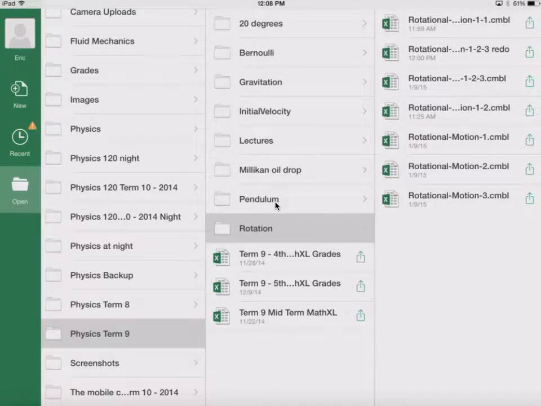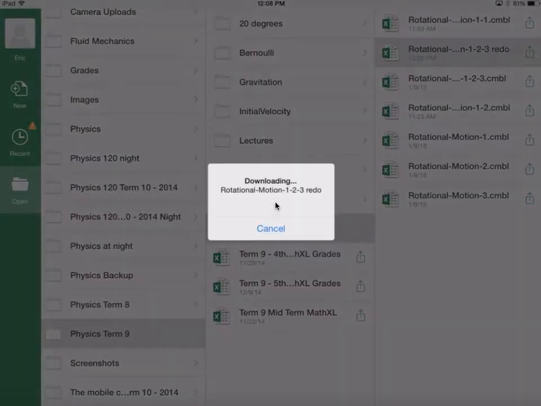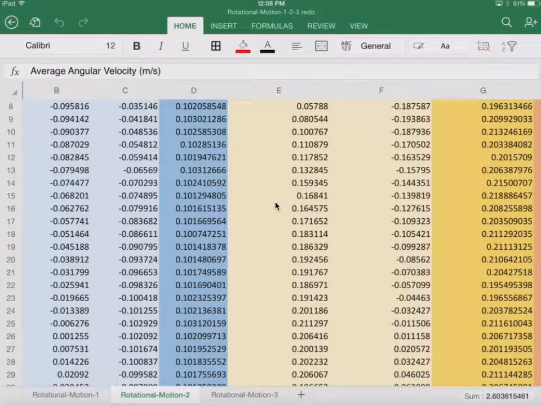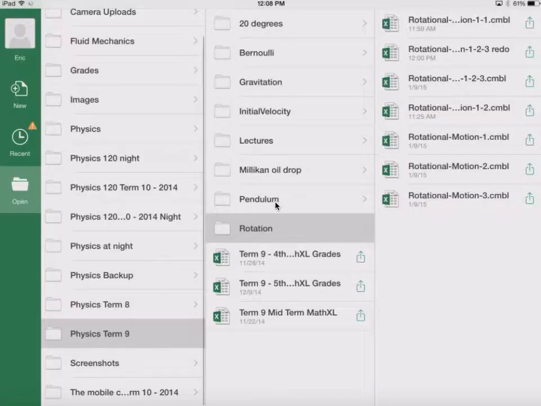Okay, in this video, we are going to take our redo. This is what we were doing in the last one, and we already set this up in the last video. So we have rotational motion 1, rotational motion 2, and rotational motion 3. We need to get rotational motion 2's data in, and I actually have that in already.